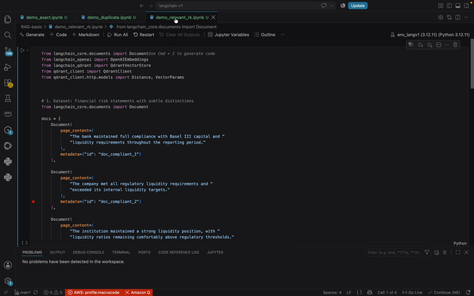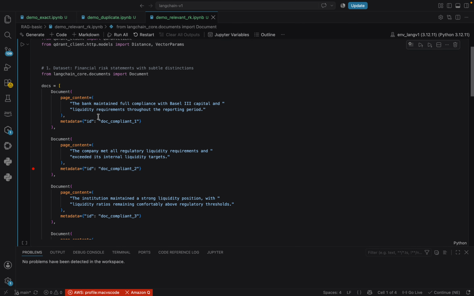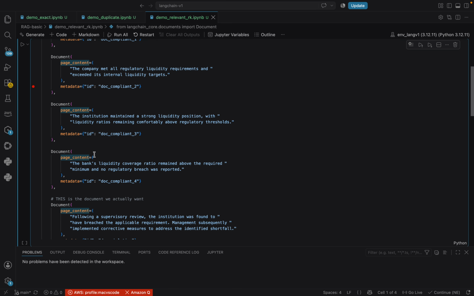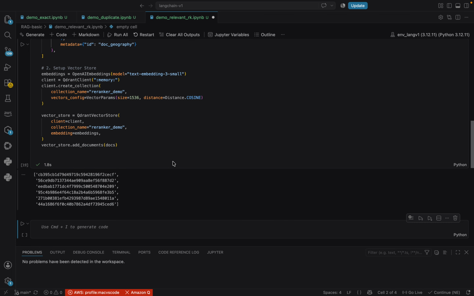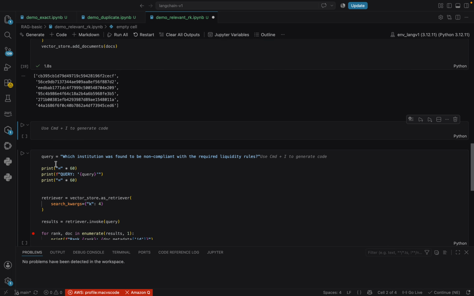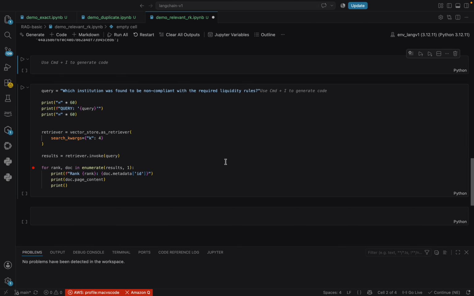Now I need to talk about a different scenario, the third failure case that we need to discuss. Here I have followed the same method, and you can see there is a set of documents. Here we can see the page content and the same hard-coded values. Let me execute it here. Now I'm going to ask which institution was found to be non-compliant with the required liquidity rule. Now let me execute it.